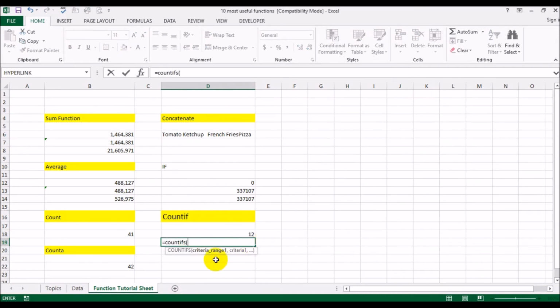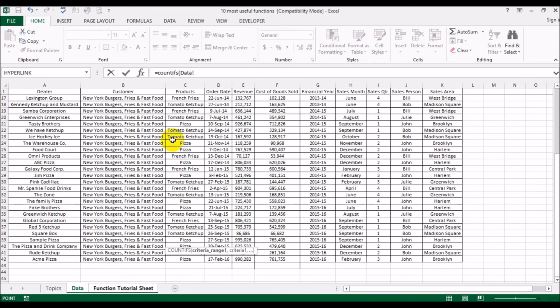COUNTIFS. See how it says criteria range 1, because now it's expecting more than 1. So criteria range 1 is the products column. The first criteria is pizza. Now it's saying criteria range 2. So we'll select the salesperson, and the criteria is Bob.